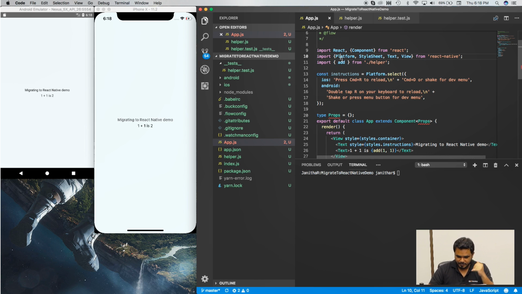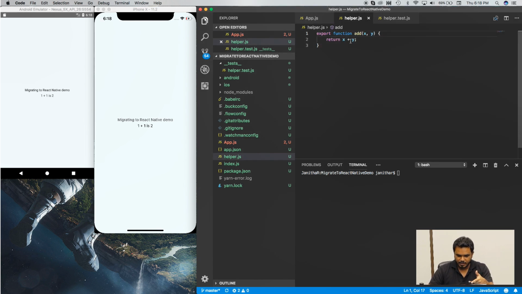I have added this function into this add function. I have passed in two parameters, one and one. That function comes from the helper method that I have created. So here's the function. It only does a very simple thing. It just adds the two numbers and returns it. And I have written a simple test for that as well.